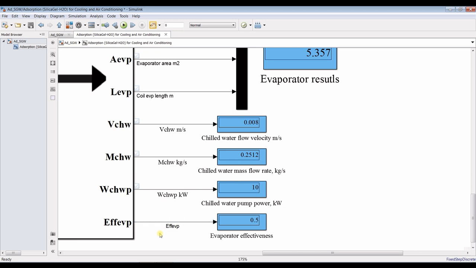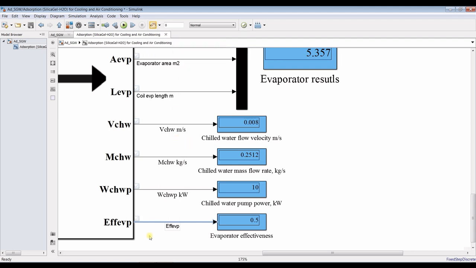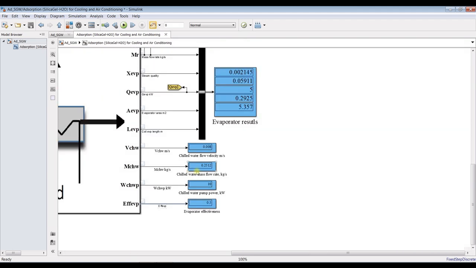And then we have to click here and send this signal to data inspector, or going here and click this one. Any of them can work. Okay. Let's go for bed reactor.